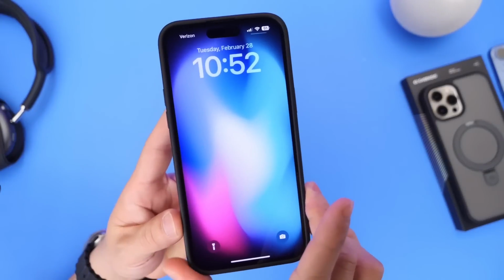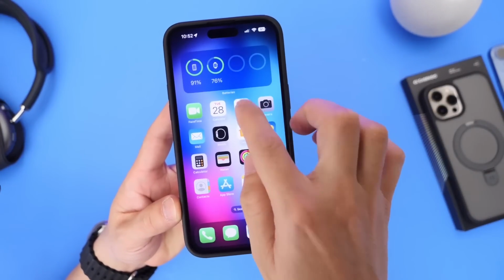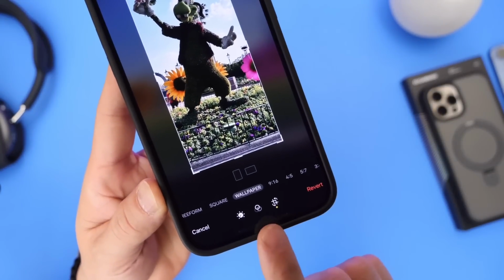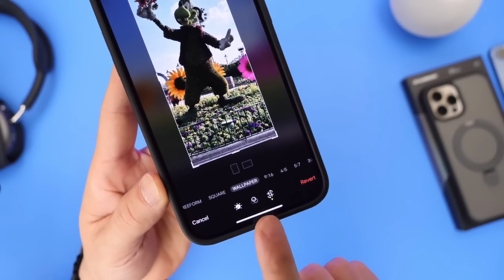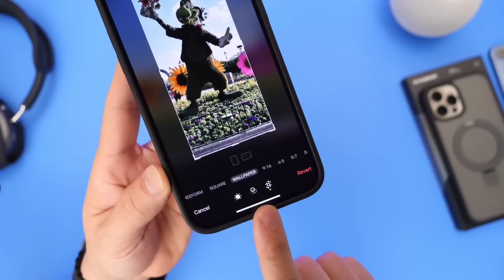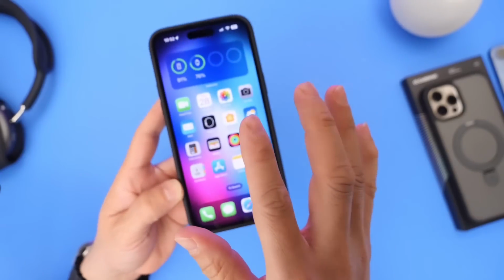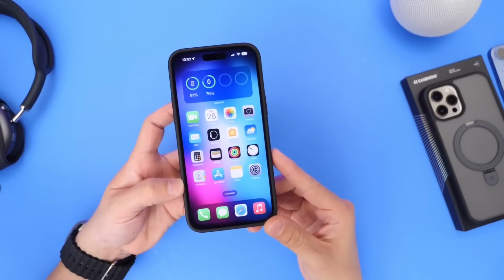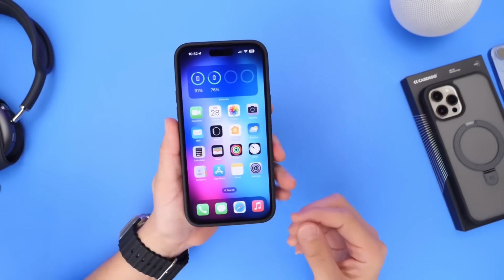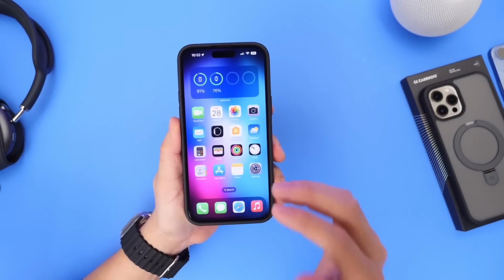Now in today's video, I wanted to share with you guys a feature that not too many know about, and it's falling under the radar, and that is wallpaper mode for your iPhone. In today's video, I'm going to show you how to enable this feature. If you love creating your very own wallpapers, then this is going to be the video for you. So let's just dive right into this one.